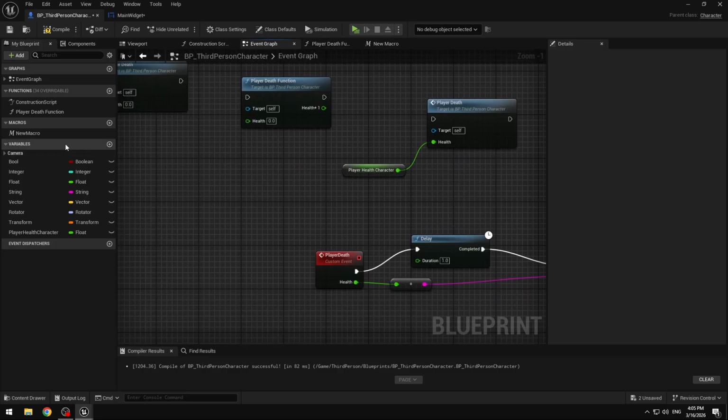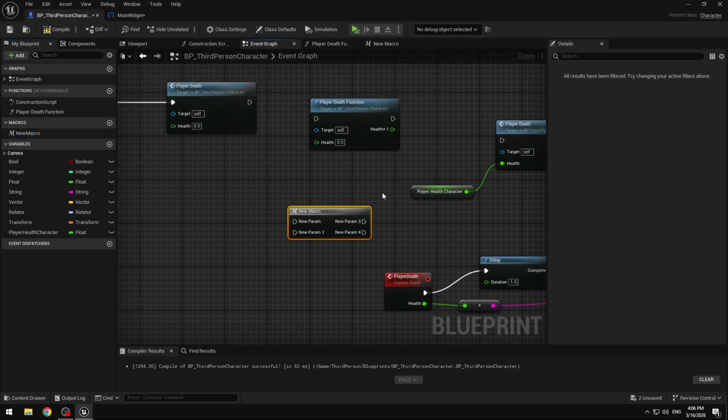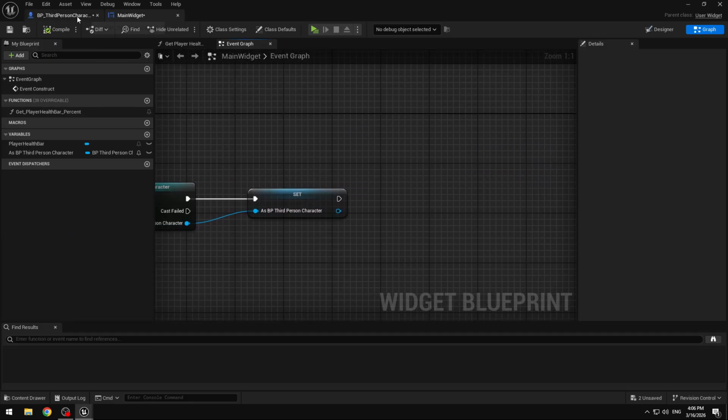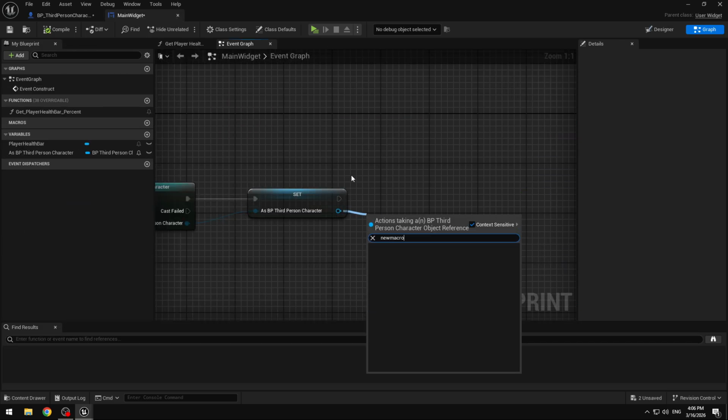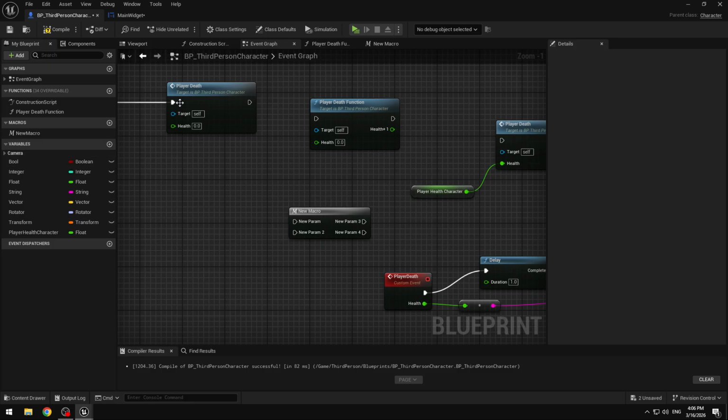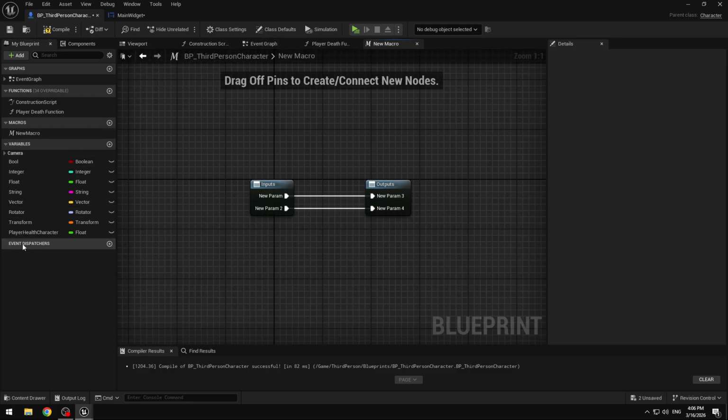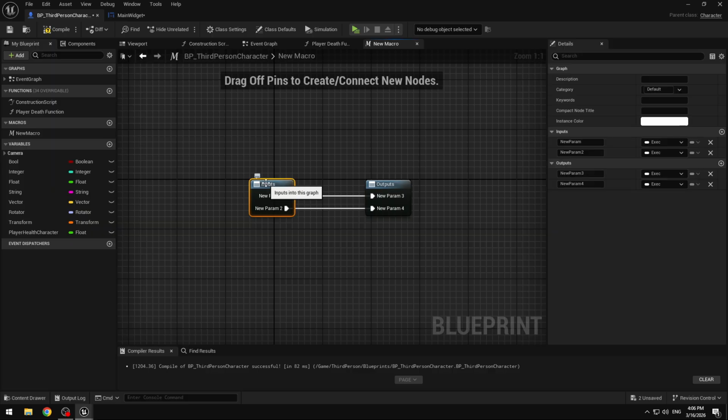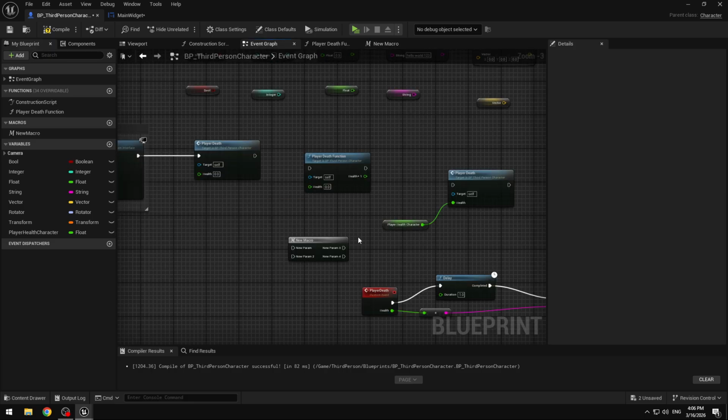If I go in the event graph here and drag in new macro, this gets called. Something you have to note is that with new macros, you can't call it outside this blueprint. If I go to the widget blueprint and try to call new macro, it doesn't exist. So it can only be called within its own blueprint. It also doesn't have local variables. So what is this used for? It's essentially used within its own blueprint to keep things organized, if you're using code that you're going to be using a lot.